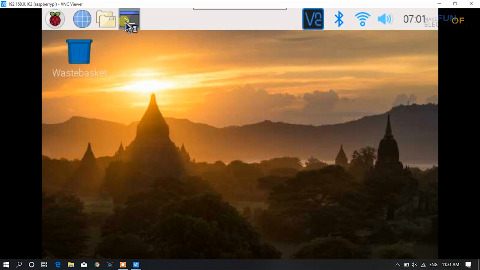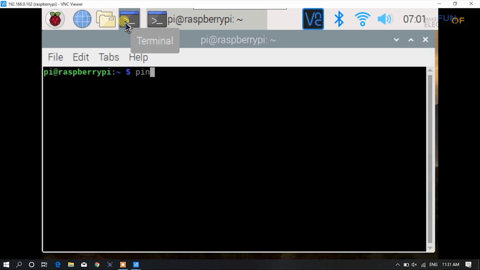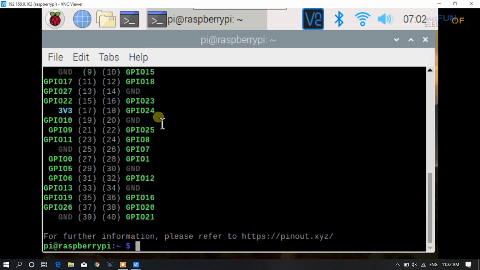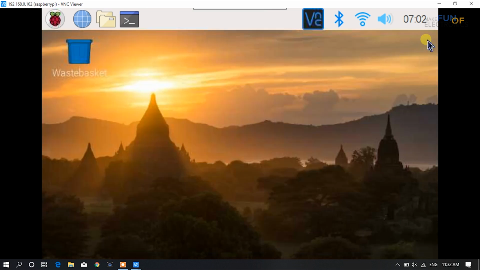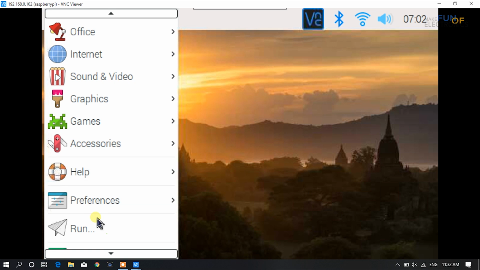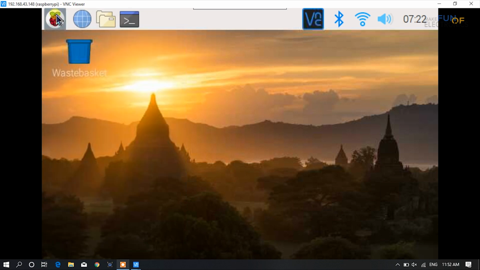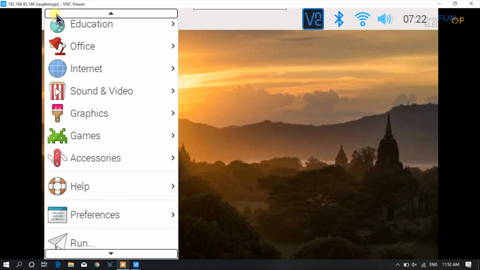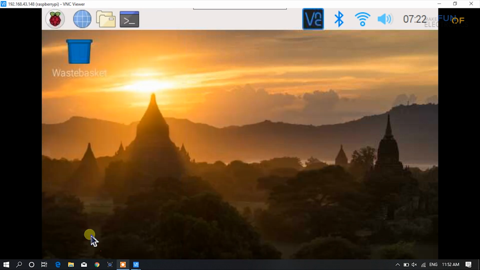To check your Raspberry Pi Zero W pinout, press the command prompt icon, write pinout. Here it is, your Raspberry Pi pinouts. Please keep in mind, when your work is done on Raspberry Pi, shut down your Raspberry Pi. Otherwise you may lose your documents from your Raspberry Pi.